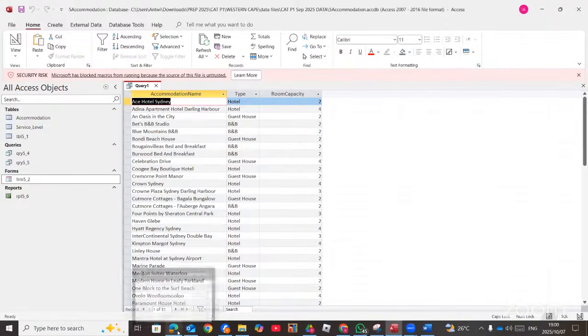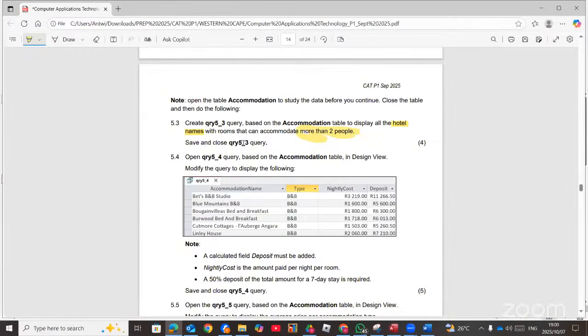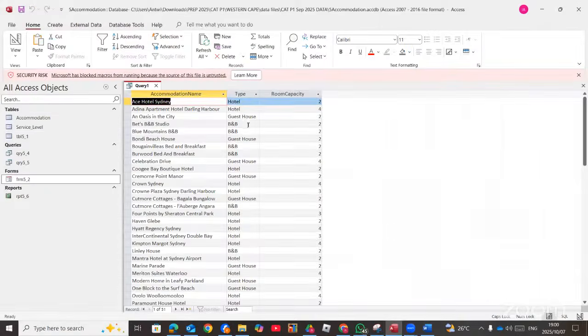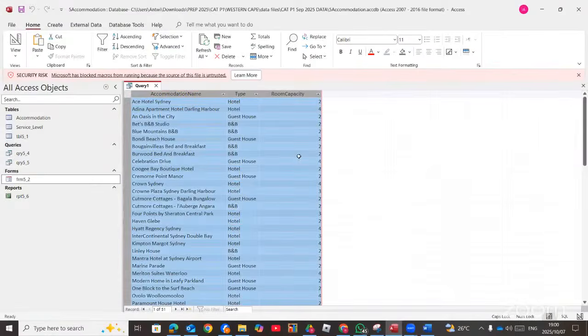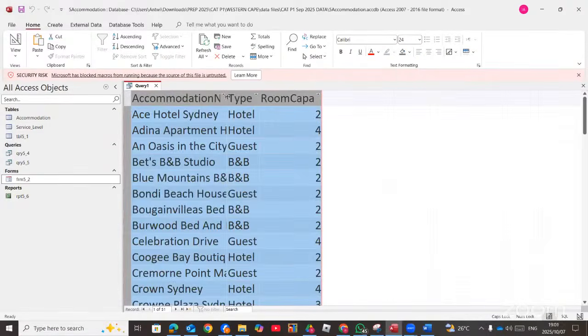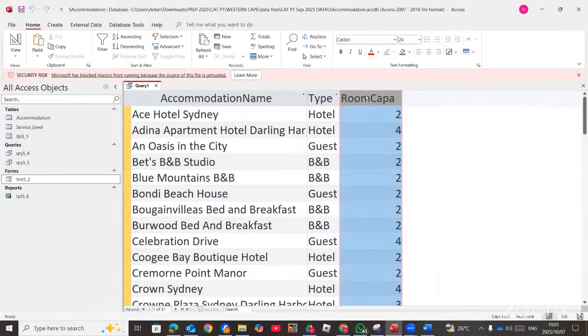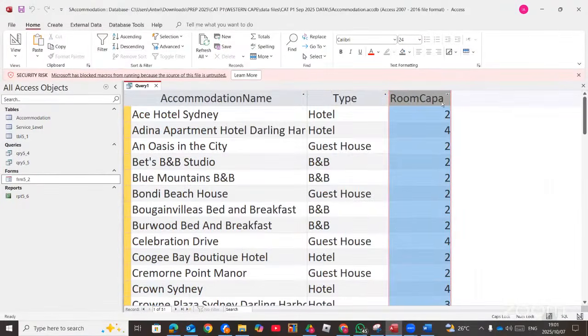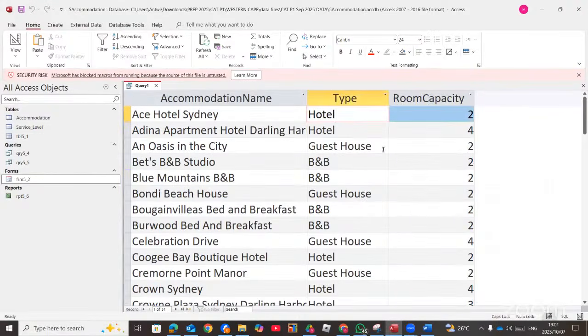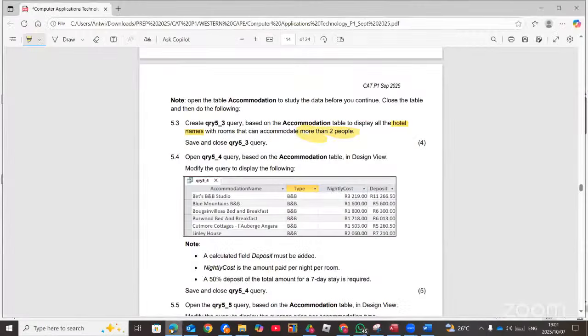So you can see here that this question says all hotel. That means the criteria for the type should be hotel, and the room capacity should be greater than 2. So we need only the hotels, and then we need here that is more than 2. And that's what the question wanted us to do. So we have to be very careful. They didn't talk about B&B, they said only hotel.